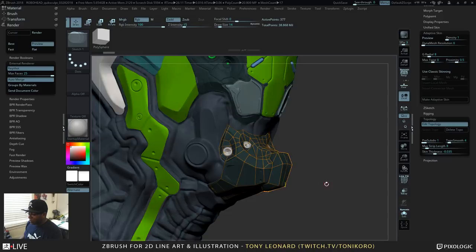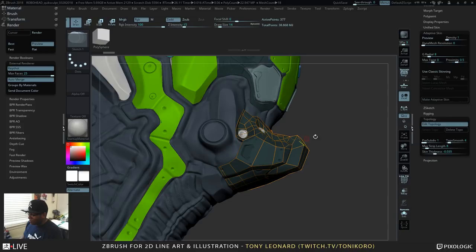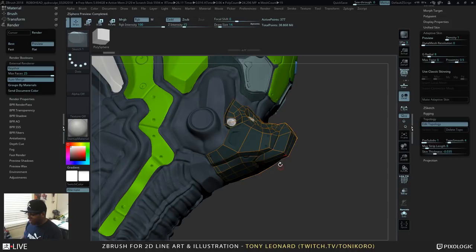So a lot of these edge flows are a little more decided, especially when you use the topology tools within ZBrush. Probably some of the flow might be a little bit better, and I can get more out of it by using creasing to create an absolute hard edge. With that, I can preview it by hitting A, Shift F, and I can actually view and edit the polys.